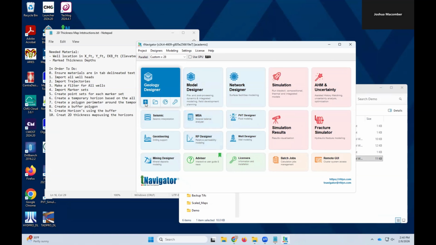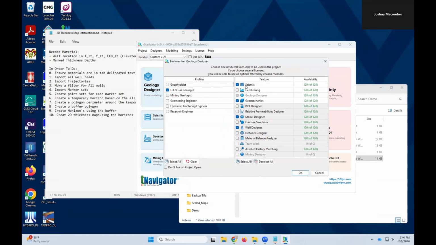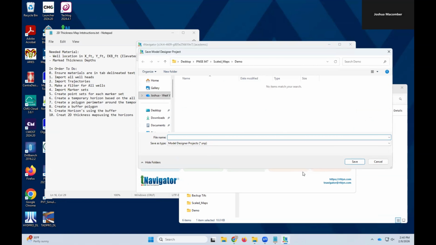Now we're going to open up Tnavigator. We're going to press the plus sign here on Geology Designer. I've decided to select these. I'm not sure if they're all entirely useful, but it's easier to have them than add them later, in my opinion. Press OK. I put it in the same place I was putting the rest of my Excel information, as well as the instructions I made. So I'm going to go map, maker, demo, save.